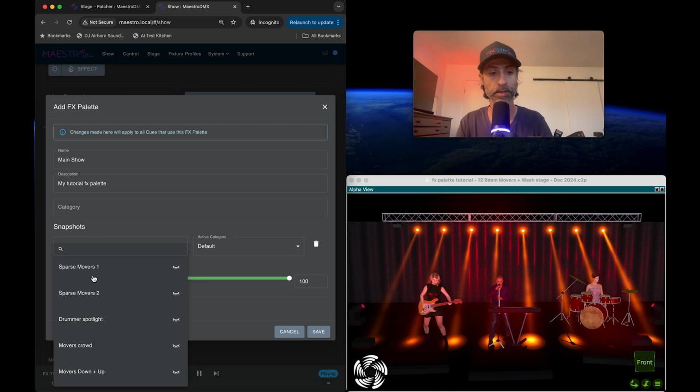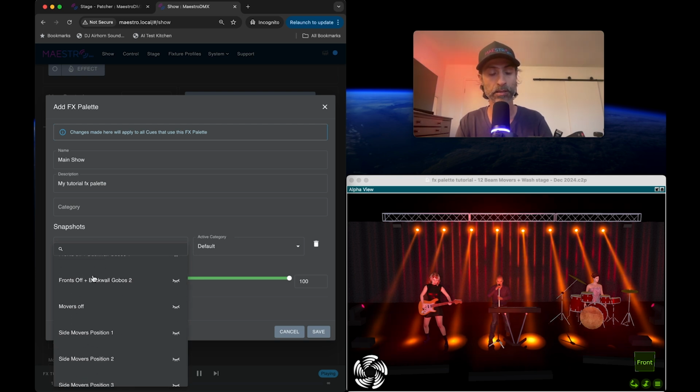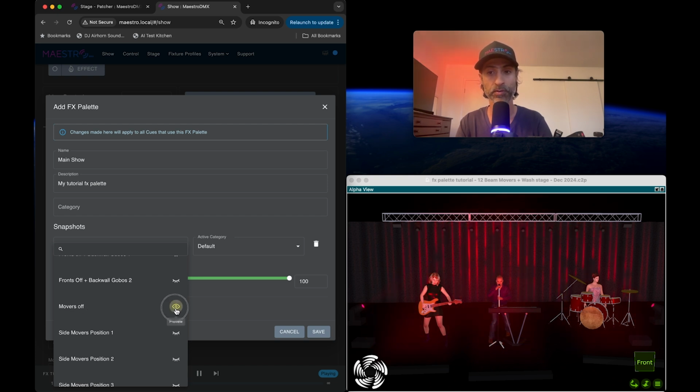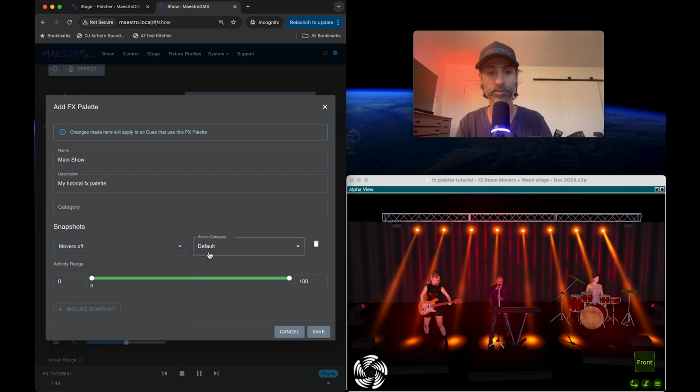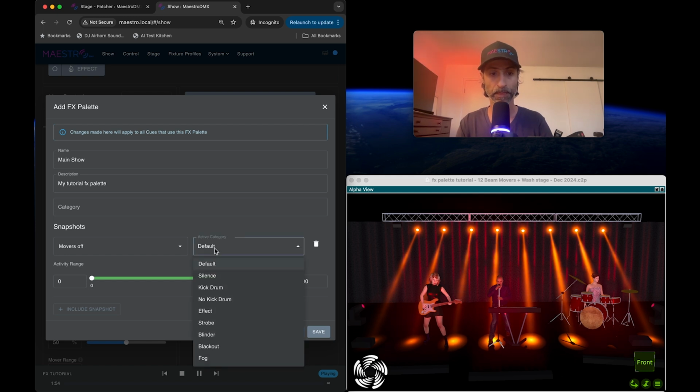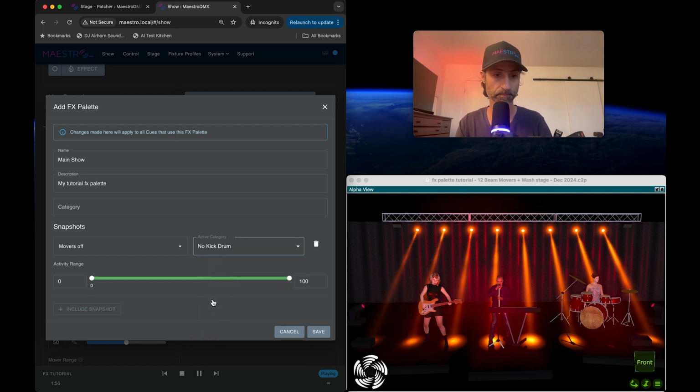And I'm going to pick movers off. So if I hit this preview button, I can preview the snapshot. That's going to turn the movers off. And I want those movers to turn off when the beat drops out. So if I pick no kick drum, then when the kick drum drops out, those movers are going to turn off. For now, I'm going to leave the activity range full, and I'll talk about what that means in a bit. So we'll save that.